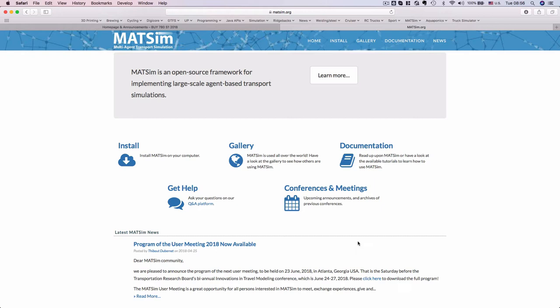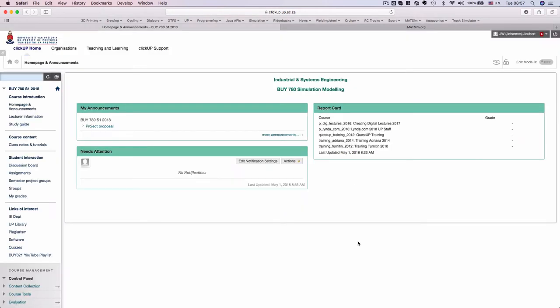In this video, I'm going to demonstrate how to get up and running with a small MATSim model. MATSim stands for Multi-Agent Transport Simulation, and it is an open source framework for implementing large-scale agent-based transport simulations. Specifically, we use this in the postgraduate honors course Simulation Modeling, BUI 780.